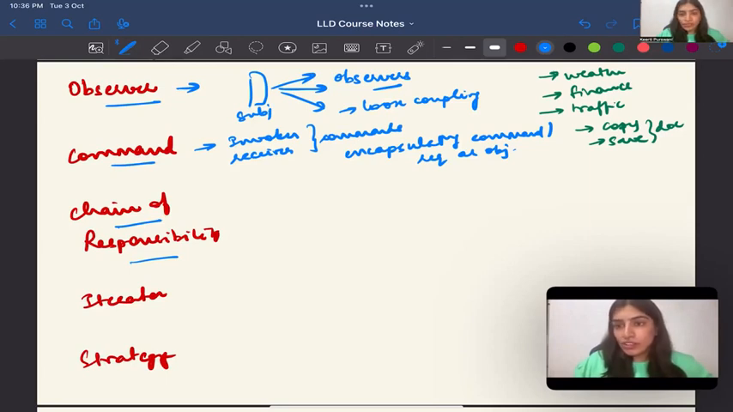Arijit, Anubhav, or Anita, Chevanti, Mohit Rajput, Mohit Sinha. Okay, any one person. Yes.